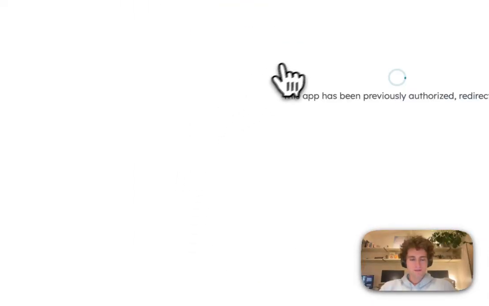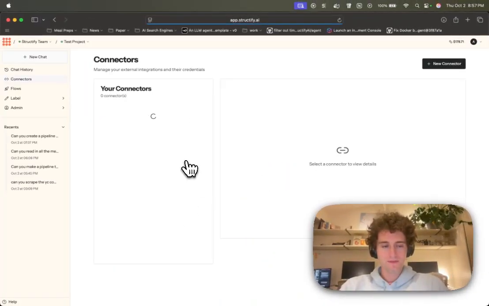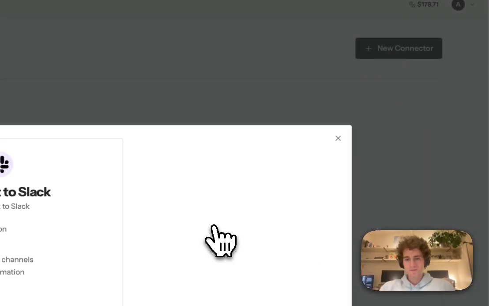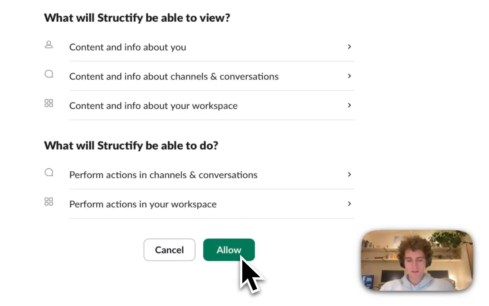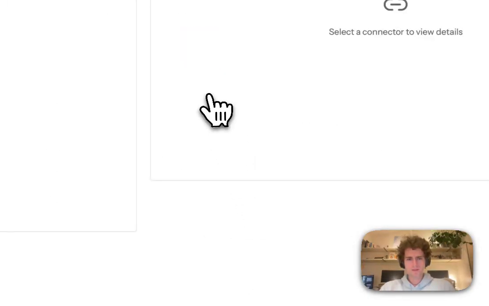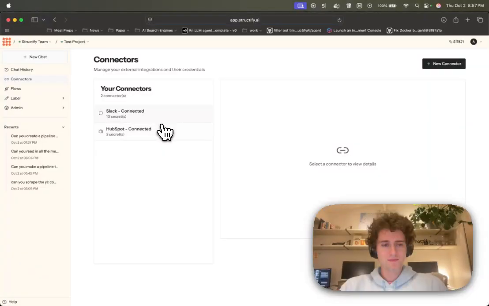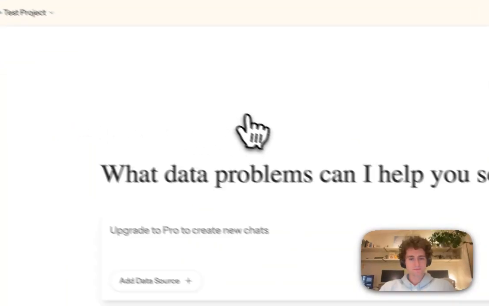Go through here. Nice, beautiful stuff. Now we have a Hubspot connector. Nice. I'm going to go through it one more time for Slack. I think I'm going to do two different pipelines: one that is pretty much just fun, and then another one that is a more legitimate use case.